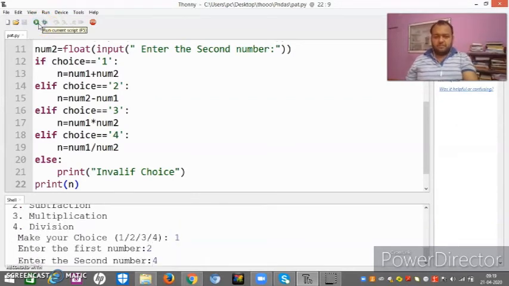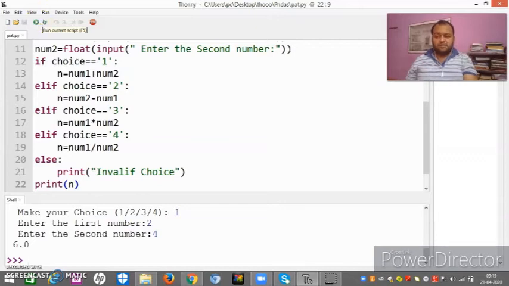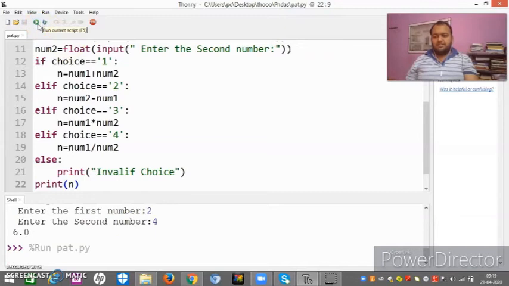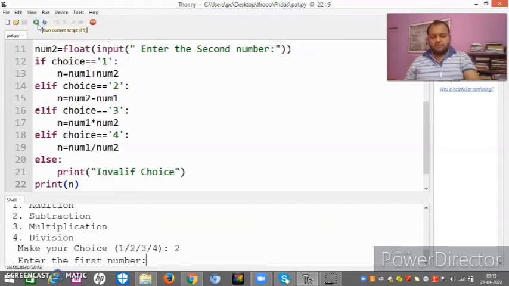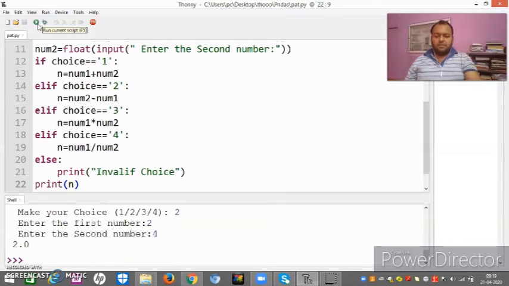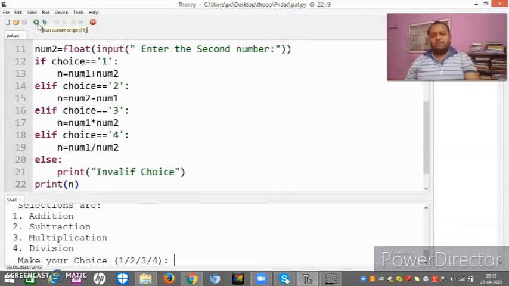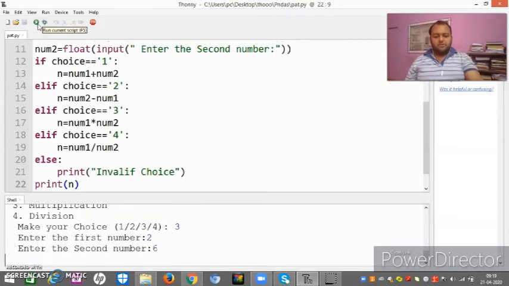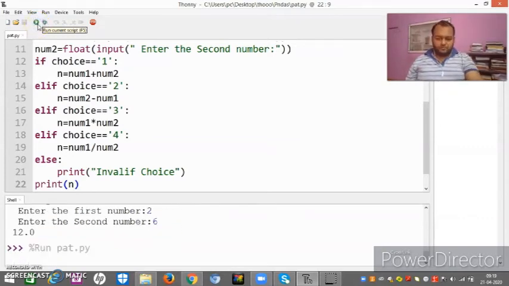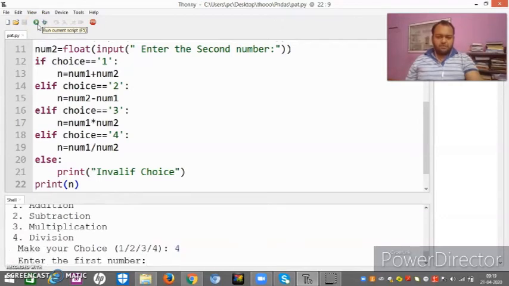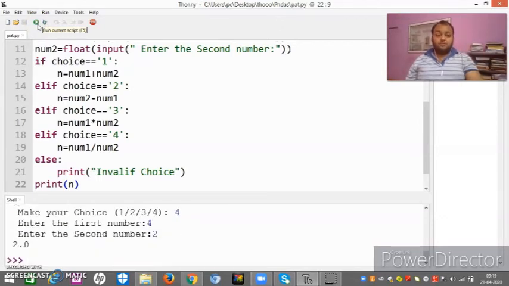So make choice 1, it is 2, it is 4. So it will be 6.0. It is taking float because I have taken float values by default. Now we will run and see each one of the programs. Now my choice is 2, it is 2, it is 4, so it will be 2. Now I will run it again for multiplication. My choice is 3, it will be 2, it will be 6, it will be 12. Now my choice is 4, it will be 4, it will be 2, it will be 2.0. Now friends, if you want to add one more thing, like remainder, then you can add as many choices as you want by using this method.